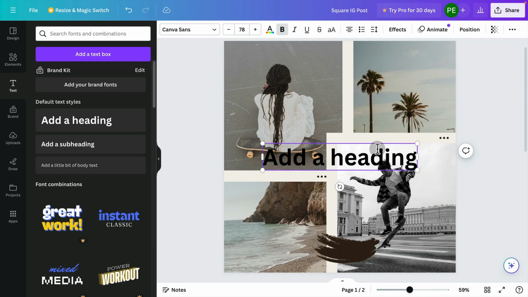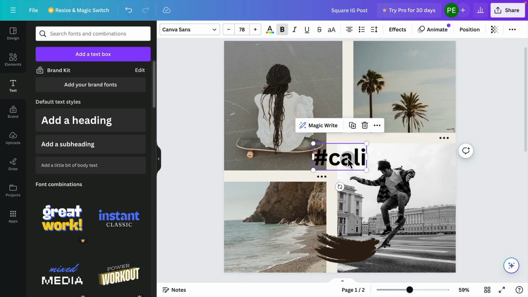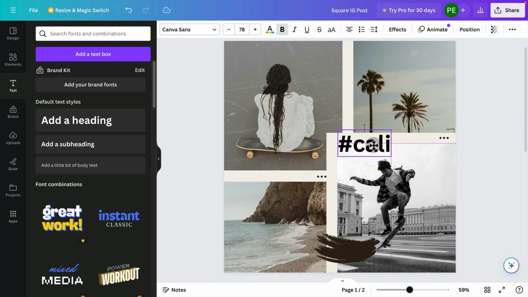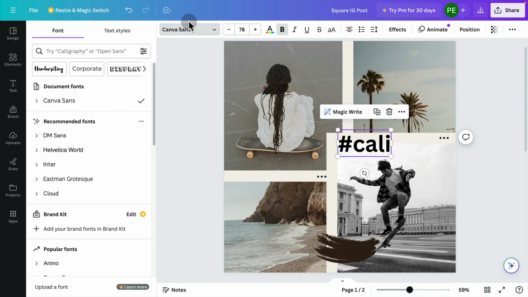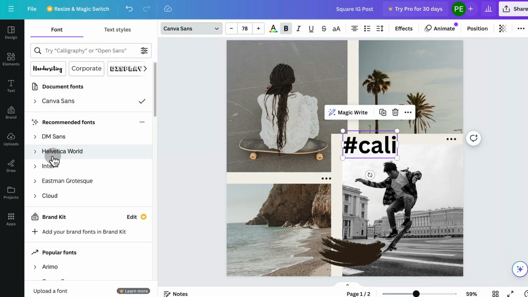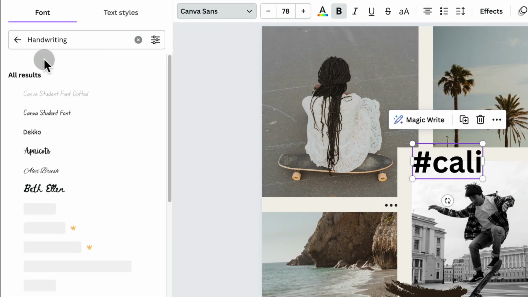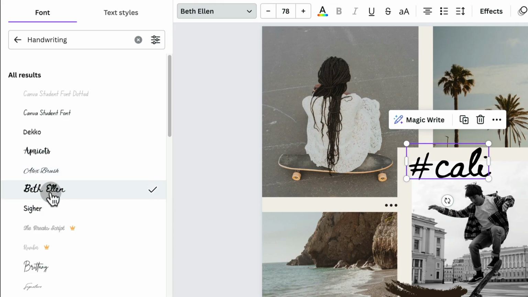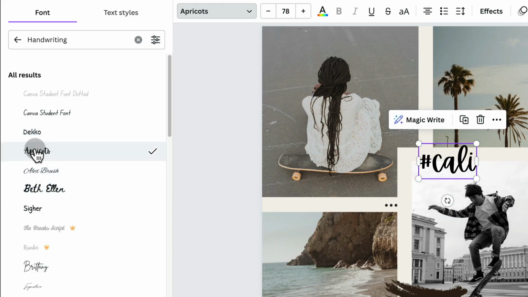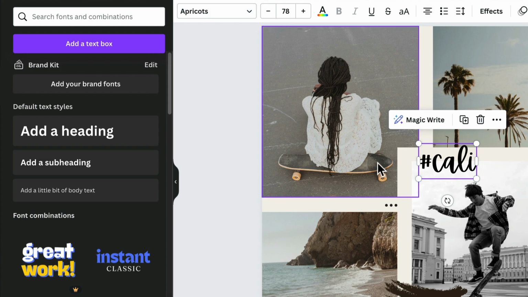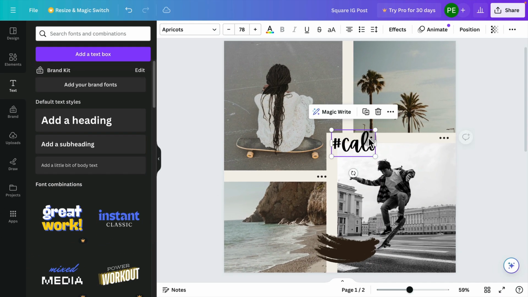And here we can go in, we can select our text, and we can edit it. And so maybe we add hashtag Cali, and we're going to move this around. So we're just going to click it and move it this way. We might not like that font, so we're going to drop down our font menu here. And here we could change our font. We're going to click handwriting to find something that might look a little bit more the style we're going for. And once we find the style we like, that looks pretty good.